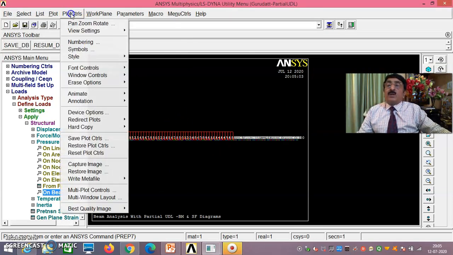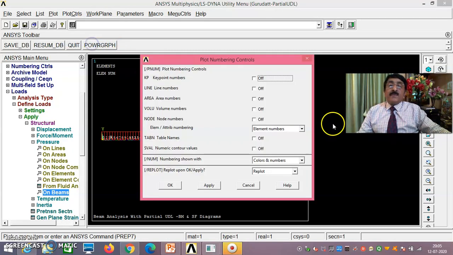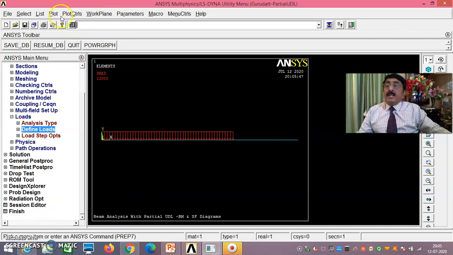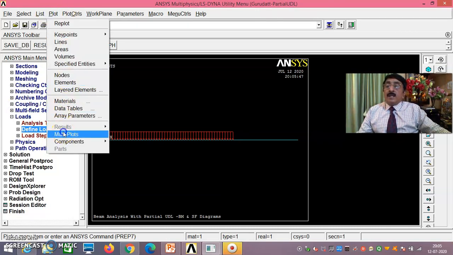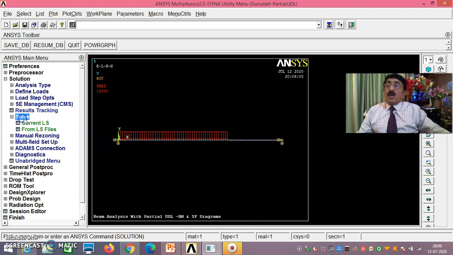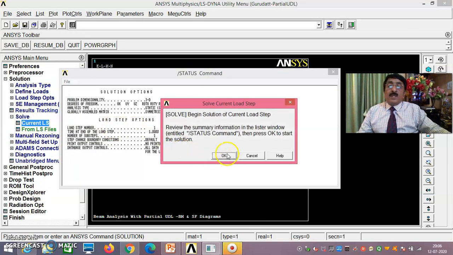I'll just say plot controls, numbering, element numbers. I'll make it off so that it will not confuse you. Now it is perfect. You are fixed here, and the UDL has been applied here. It is proper from all angles. See here, you have arrested all degrees of freedom here and here, and you have applied the load partially up to here. It is proper till now. Now we are in the solution phase. Solution, solve, current LS, you do. Say okay.